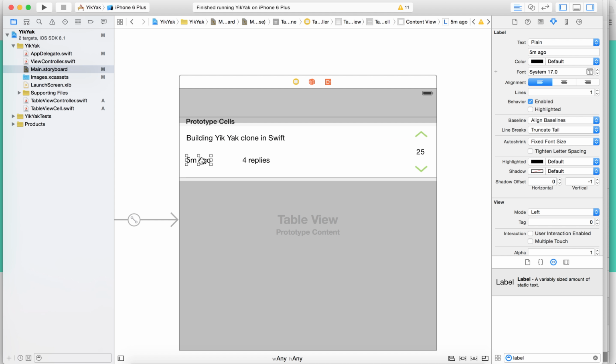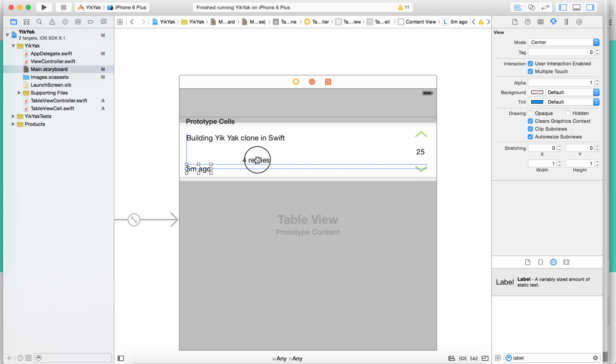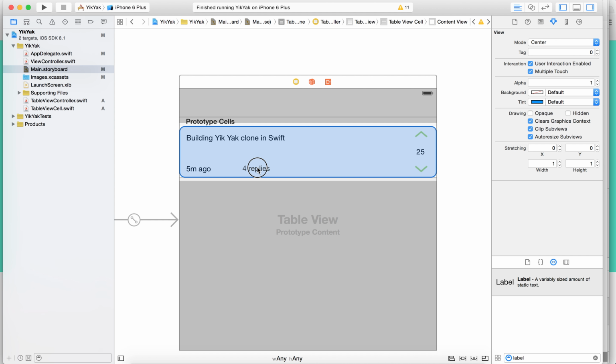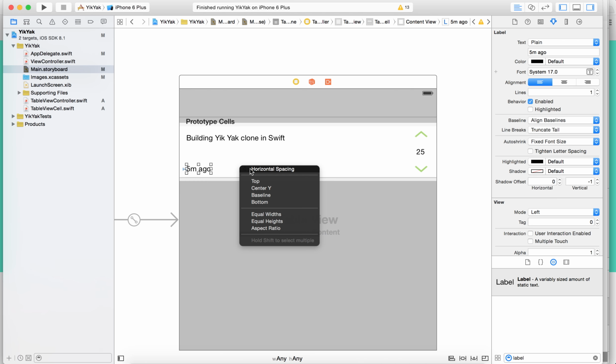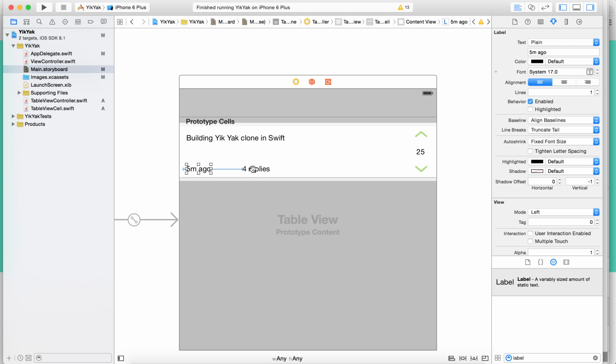Next, let's give some auto layout constraints for these two labels here at the bottom. Similarly, Control drag from this label to the left content view, leading space to the container margin. Control drag to the bottom space. Here, same thing, bottom space. And Control drag from this label to this label, and say horizontal spacing. Now that looks good. Let's go ahead and run it.